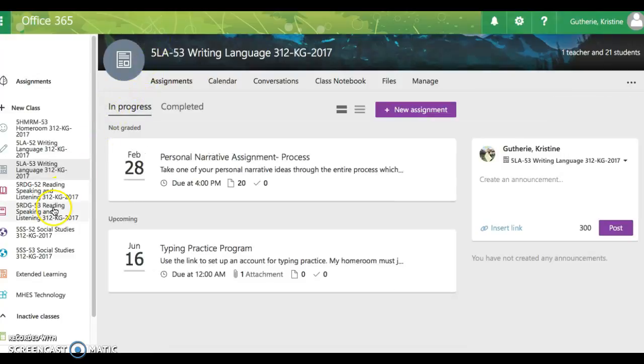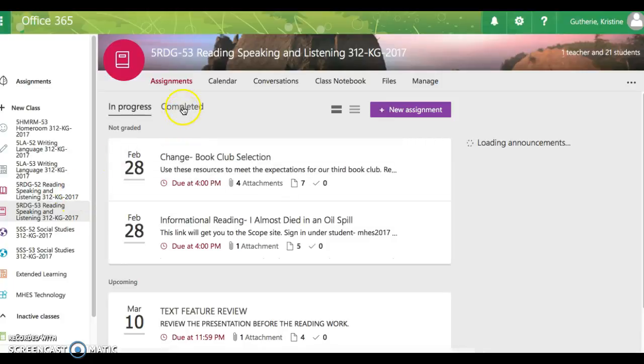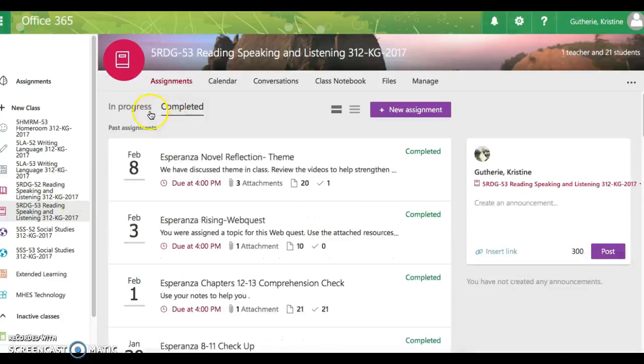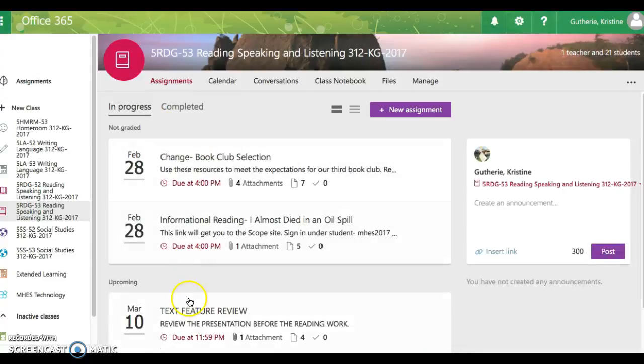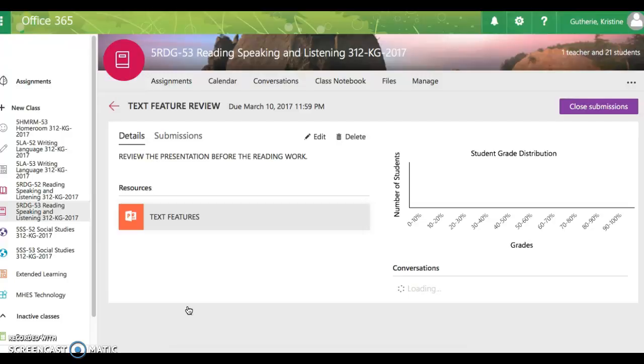Another example will be found in reading, and that is text review. I put together a review of the purpose for text features and how they add to a reader's understanding. I was going to be at a meeting, and I knew that this was not something a substitute could do justice with the students. So again, using Office Mix, I put together what would have been my review lesson.